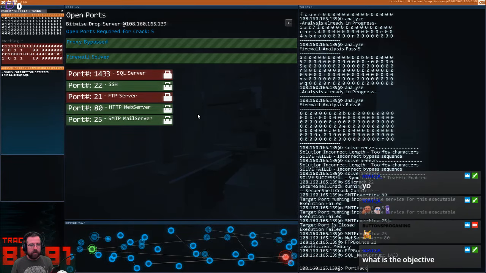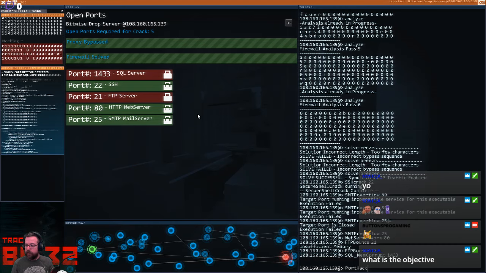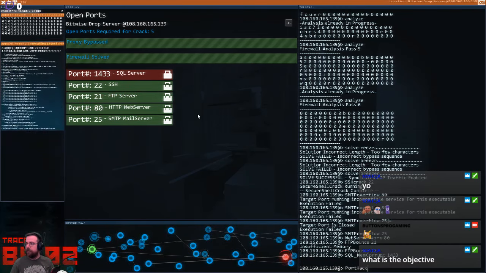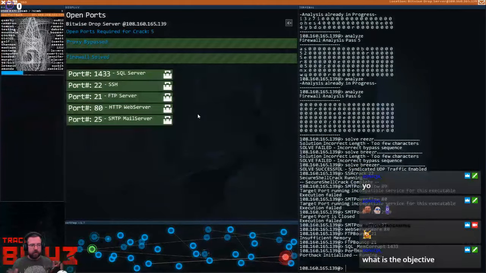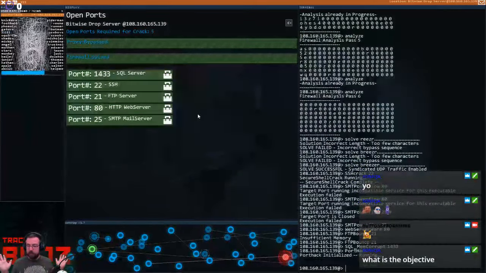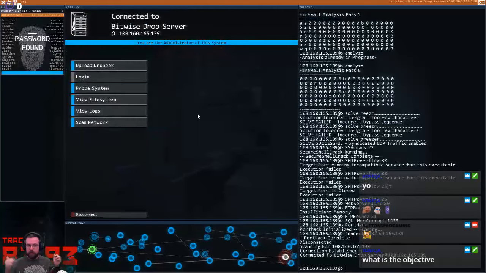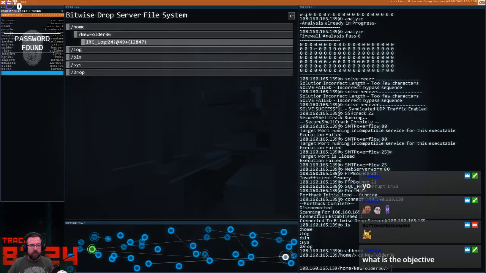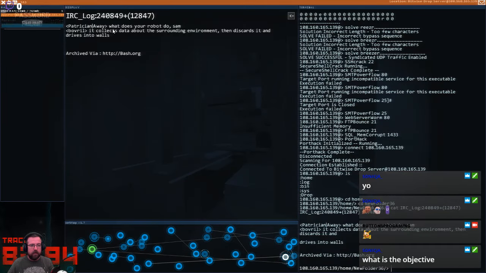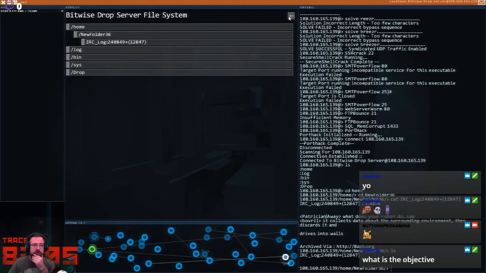Get ready to run port hack as we wait on it to calm down. And we are in. So let's have a look. Anything interesting here? What does the robot do, Sam? It collects data about the surrounding environment and discards it, drives into walls. Okay.